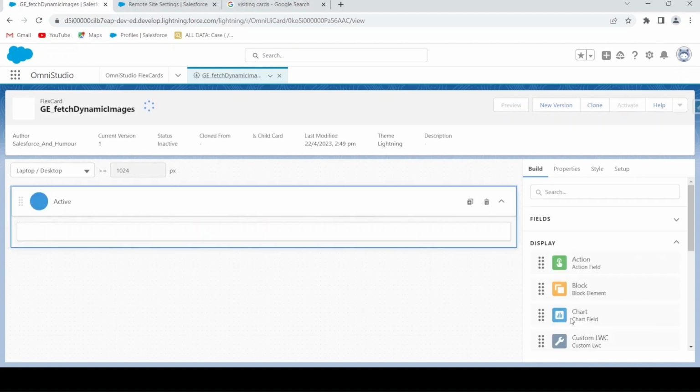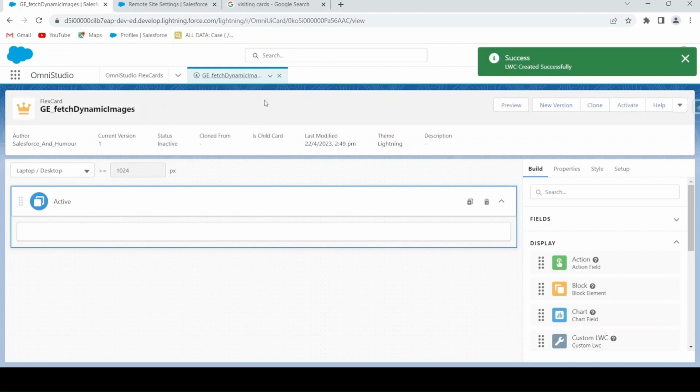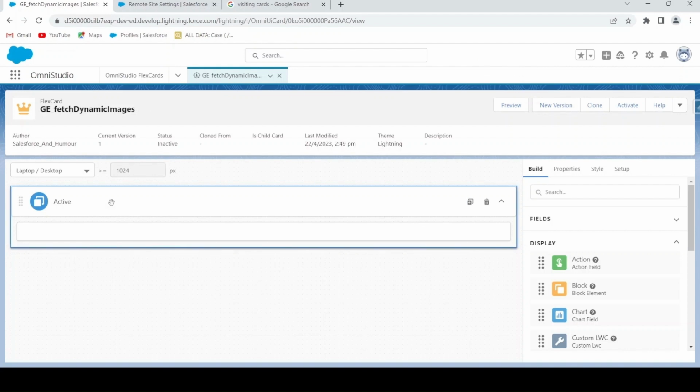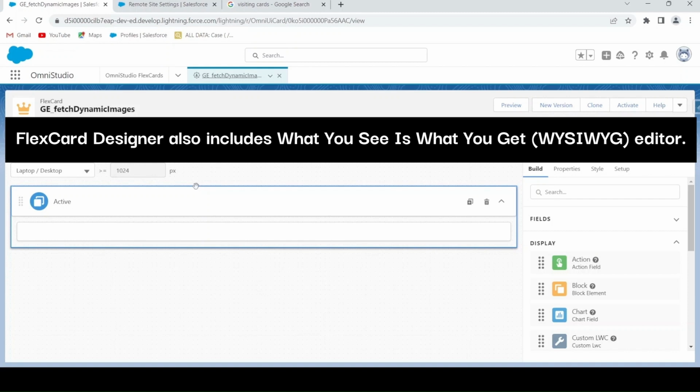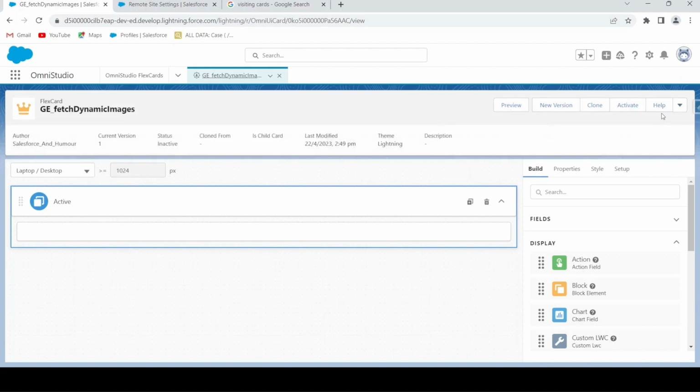So right now in the back end, the Salesforce Omnistudio engine is creating a requisite Lightning Web component for this card. So guys, now understand this, that this particular interface through which we are going to design our flex card is known as the flex card designer. On the top, you can see that there are certain buttons, and here the title of the flex card is displaying.